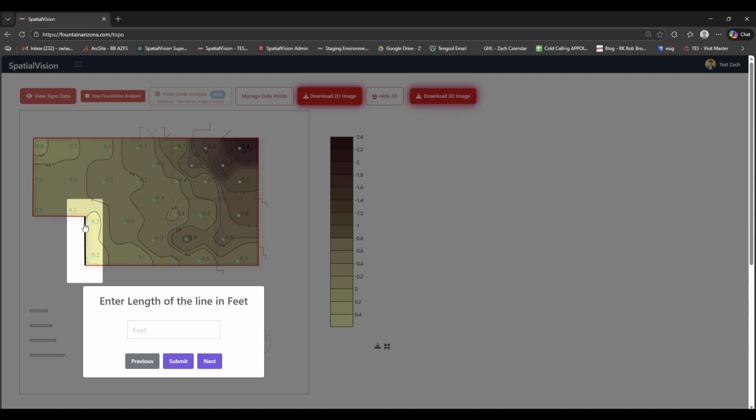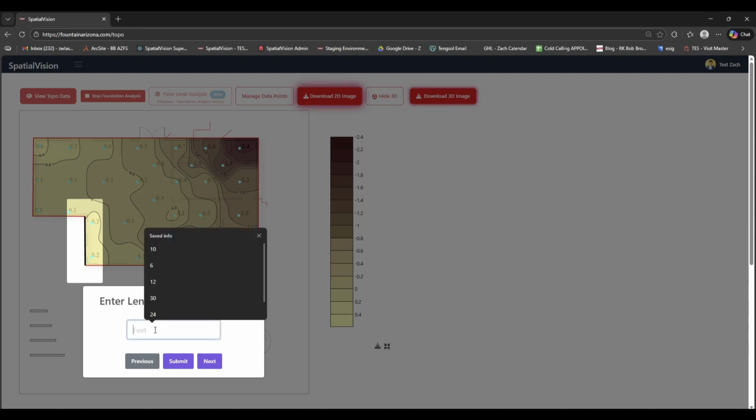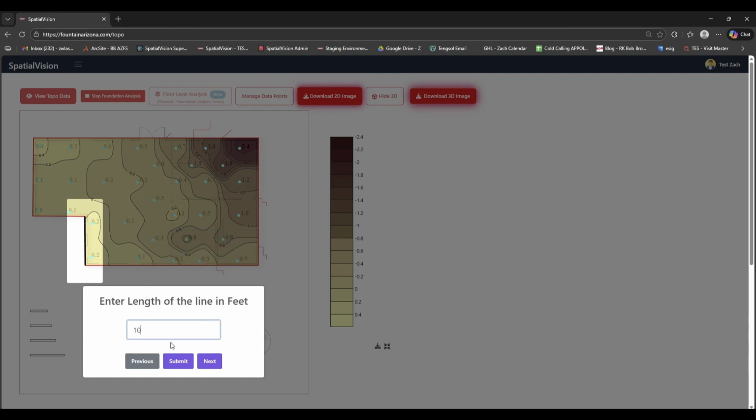For this dissection, that's going to be this guy. It was 9/11 and 7/8 as measured from the outside. I'm just going to round him to a straight 10.0.